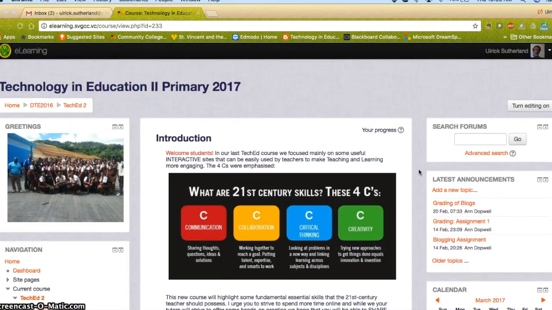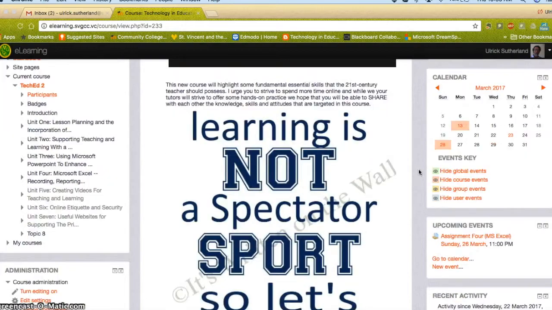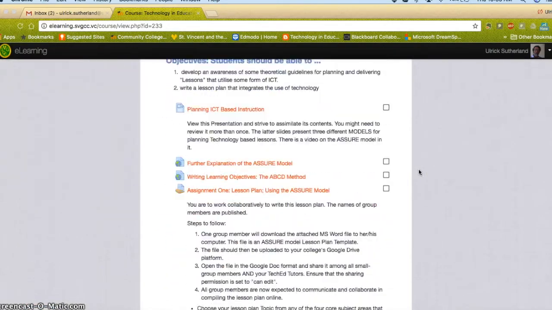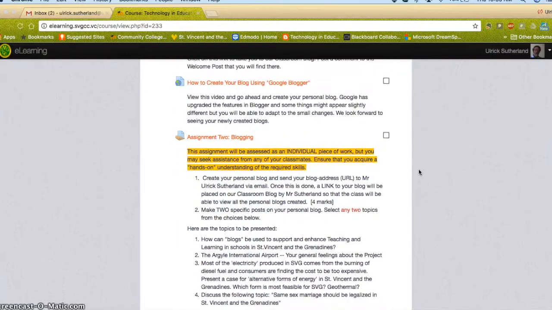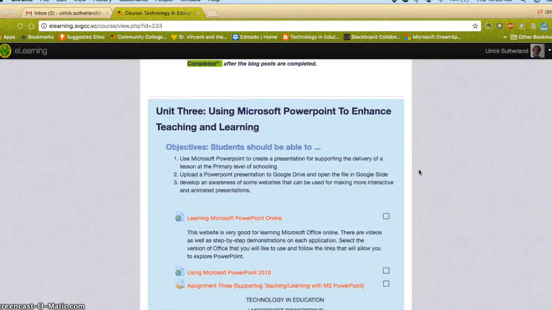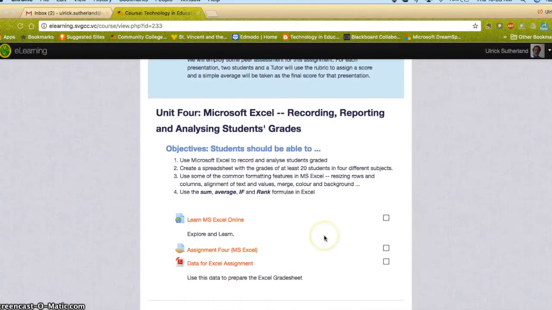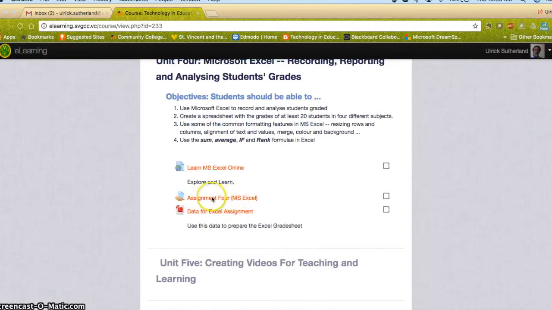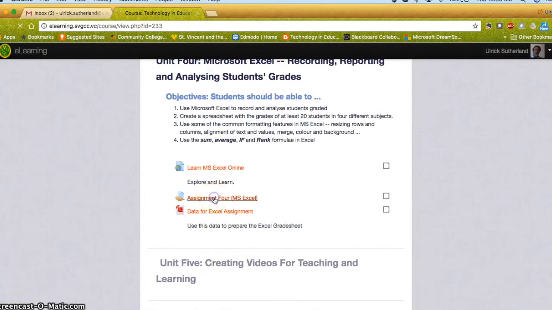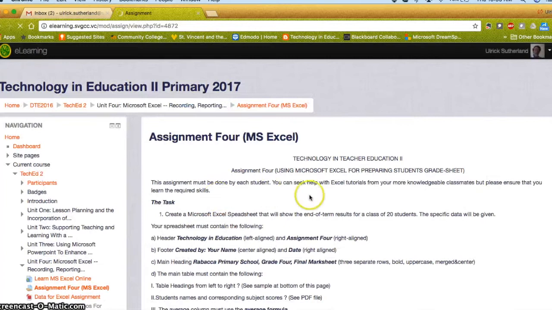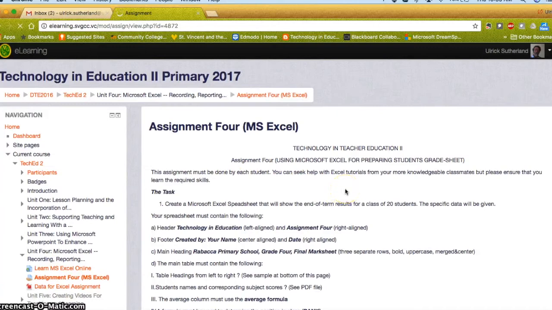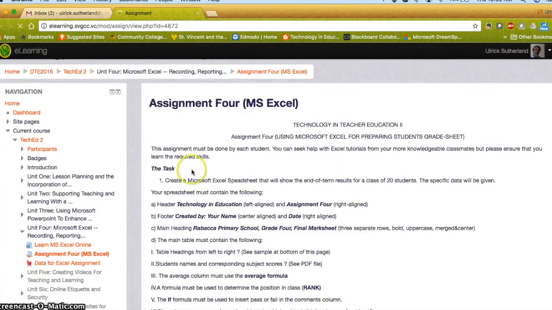So I am here logged into our e-learning site, and I want to begin firstly by pointing you to the assignment and the details of the requirements. You scroll down to Unit 4, which is on Microsoft Excel, and here you have assignment 4. When you click on this link, you would be taken to the assignment page, and all of the details you will find here. Notice it's an individual task, it's not group work. You all would be doing your own work, each of you. And this is the task.